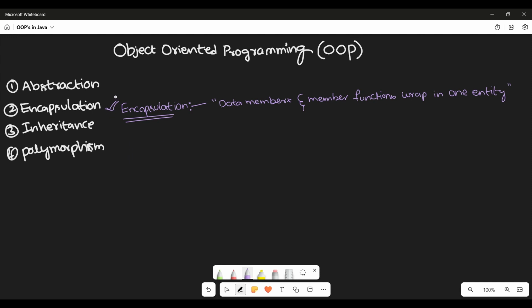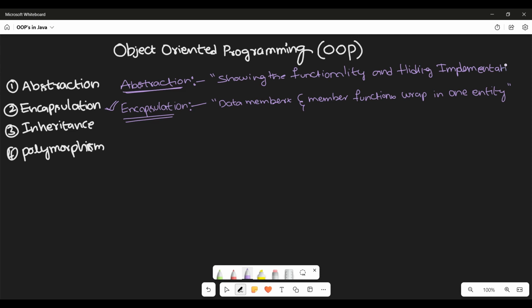So let me start with abstraction in this video. Abstraction is nothing but showing the functionality and hiding the implementation. Enough, don't memorize paragraphs and paragraphs of definition. So this is about abstraction: showing the functionality and hiding the implementation.